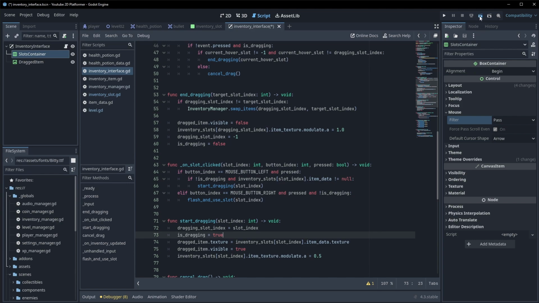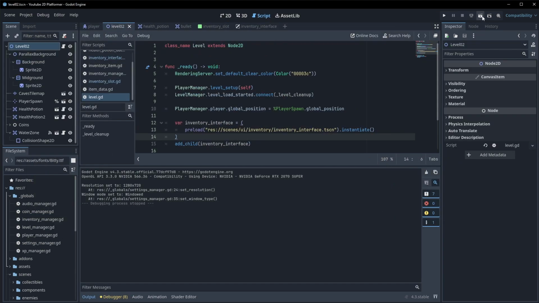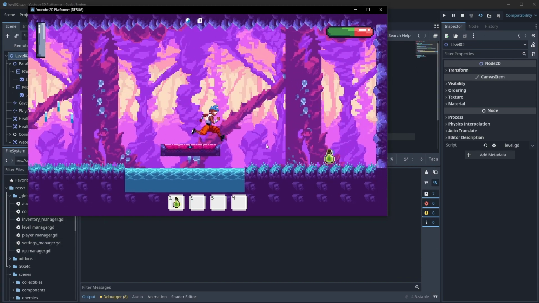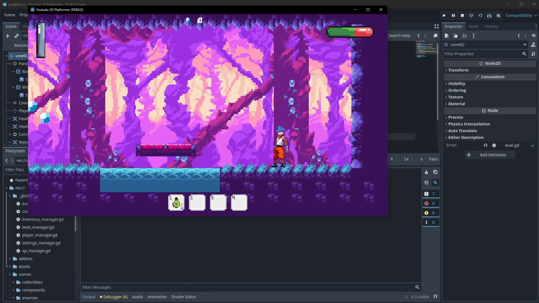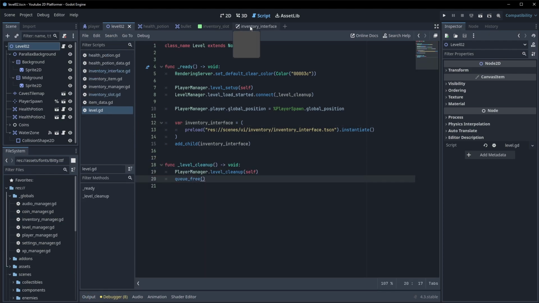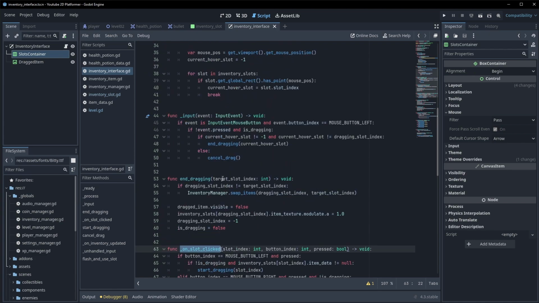Now we should be able to go test this out. Oop, I need to go to our test scene. Let me open this. All right. Okay. Something's not working. I can't drag and drop. So let's go take a look here. Doesn't seem like our slot clicks are being registered.